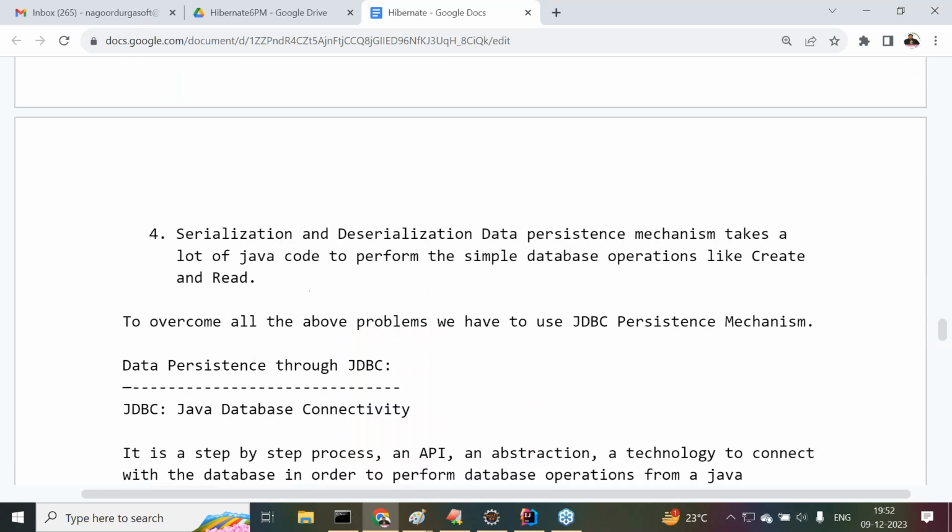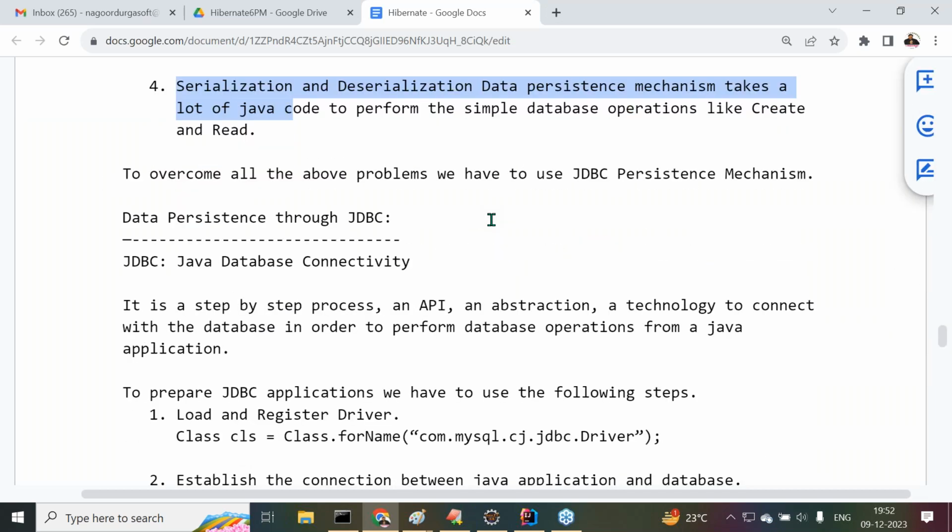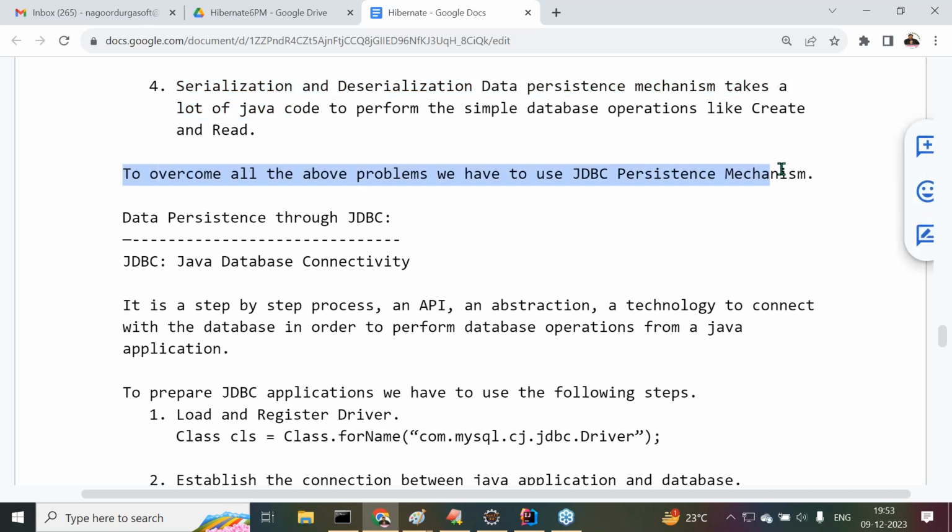Next one is that the serialization and deserialization data persistence mechanism takes a lot of Java code to perform simple database operations like create and read. Even for create and read, we have to write a lot of Java code. Again, this is a burdensome thing for us. Overall, these are the various problems we get with serialization and deserialization mechanisms. To overcome these problems, we have to go with the JDBC persistence mechanism.